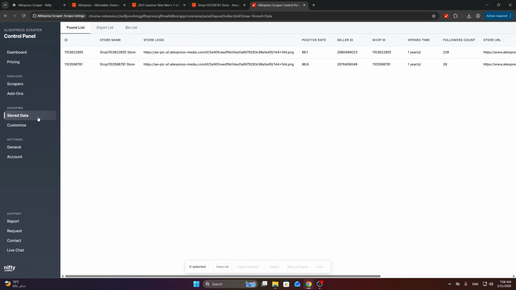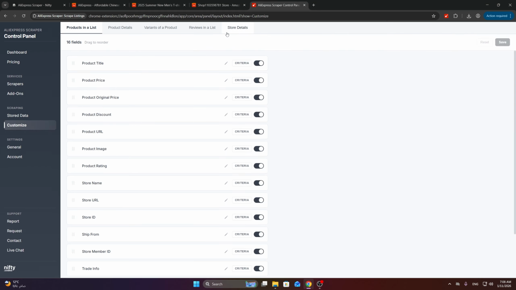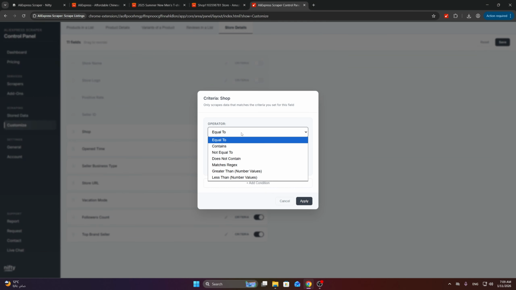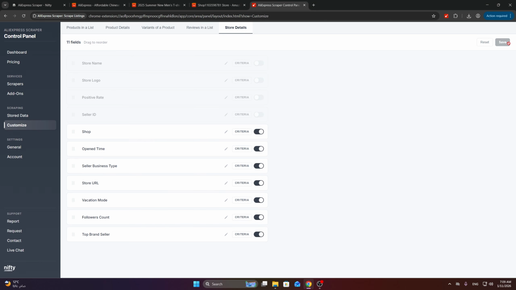Now to customize it, press on Customize. Then press Store Details. In here you can change the data however you want. So for example, you can uncheck some data. You can also change the order of the data. And also change the name. And also add a criteria to only scrape the products you are looking for. Once you're done, press Save.